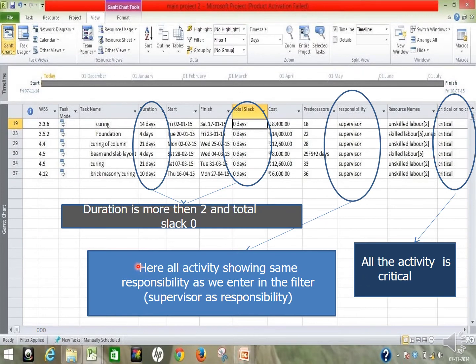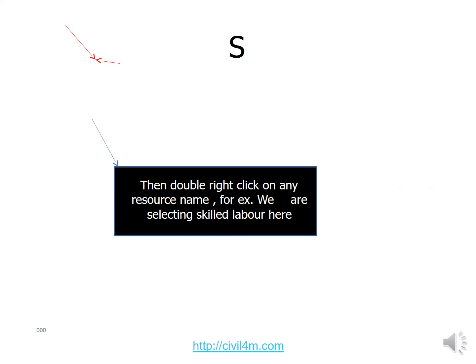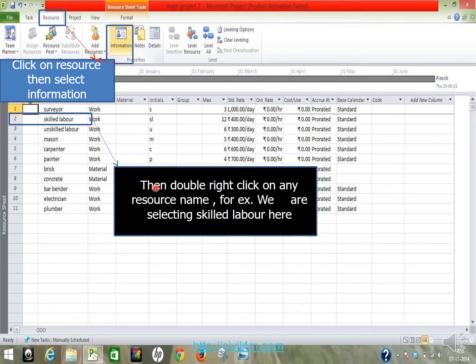Here you can see the duration is more than 2 and total slack is 0. Okay. When the duration is more, it will come down. Here all activities show the same responsibility as we entered in the filter. Supervisor has the responsibility. Here you can change it. Suppose if there is curing, it will be a labor, you can change it. These are the things you have to see. Here all the activities are critical, so it automatically picks up the critical column.